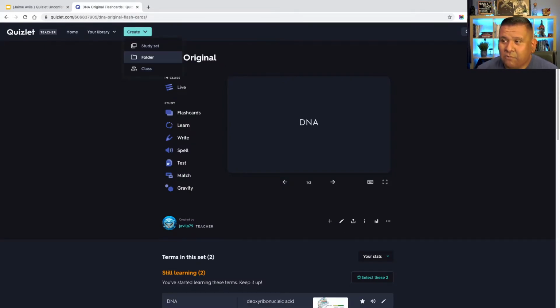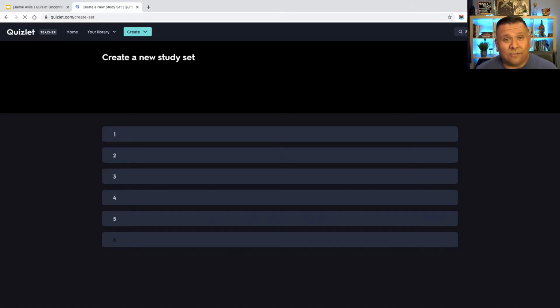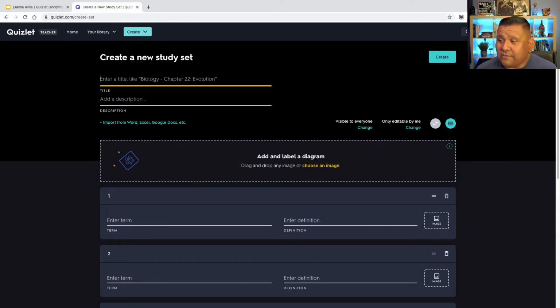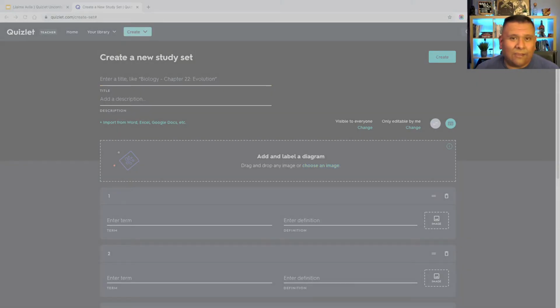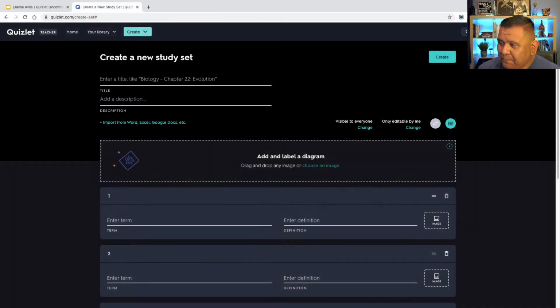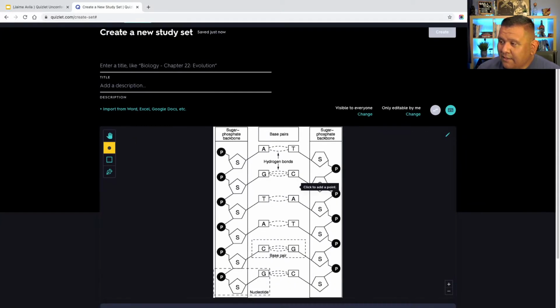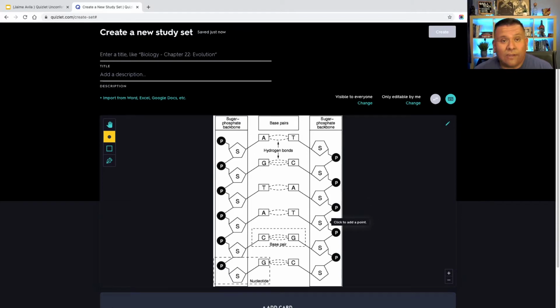So you're going to go back, create a study set, but instead of starting to type something, you're going to use this thing that says add and label a diagram. Now you can't see the files that I'm selecting, so I'm just going to pick some random one that I have here. And so that's good. And so now I can start tagging this image. I'll try to zoom in a little bit here.